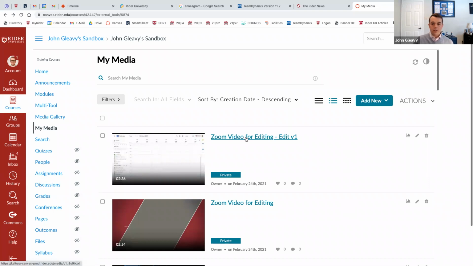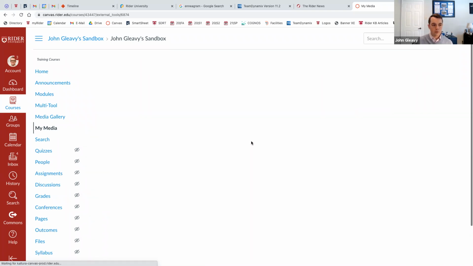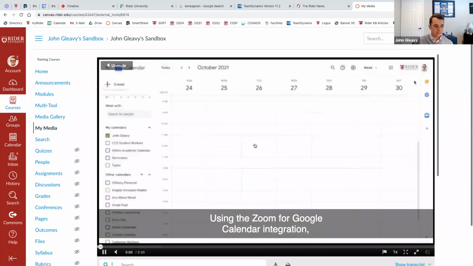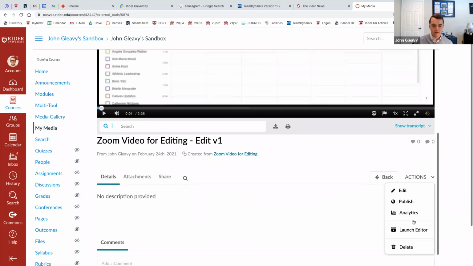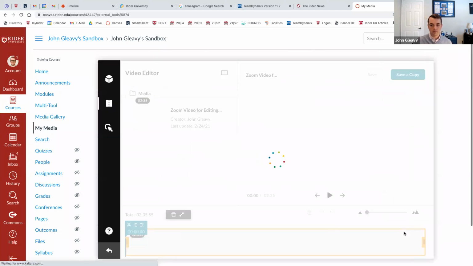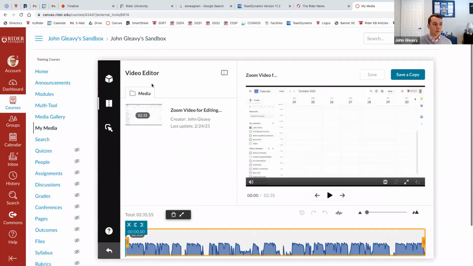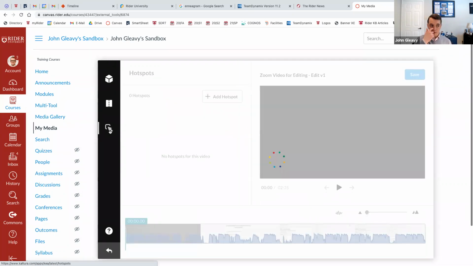So let's go back into our same video before that, where we're talking about how to use Zoom and Google Calendar. I'll click on the title of the video, click on Actions again, and launch Editor. Same thing that we just did last time to get to our hotspots. On the left-hand side, we have our video editor and our quizzing. This is when we're going to experiment with the 3rd button here called Hotspots. Let's click on that.